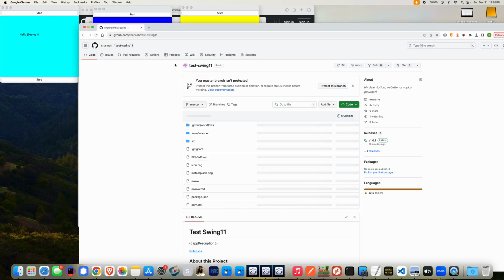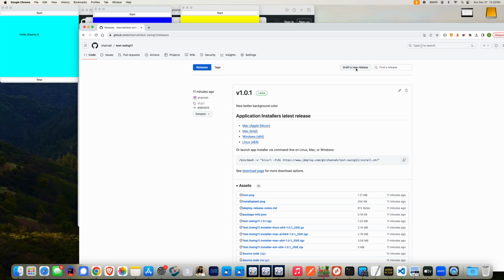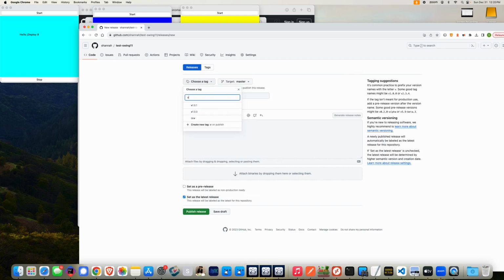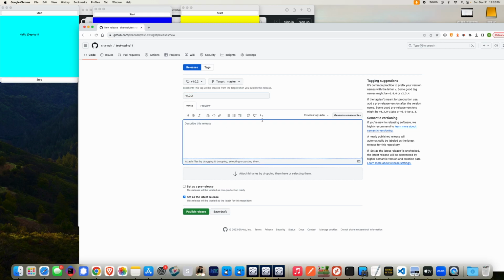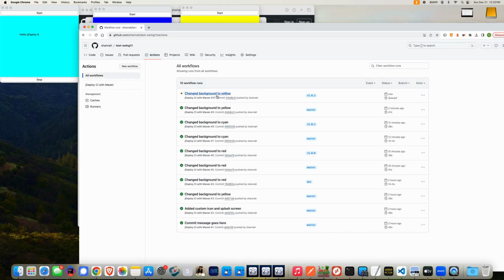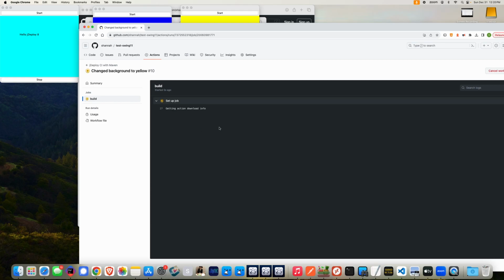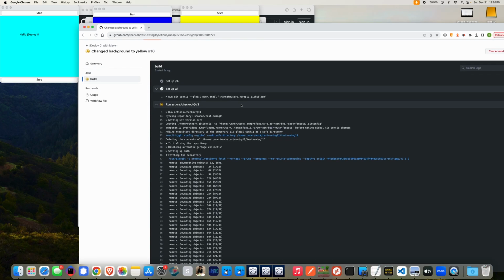So I'm going to create a new tag. So instead of version 1.0.1, I'm going to draft a new release and call it version 1.0.2 and target master. And yellow is cool release. And we're going to publish this release. So we'll go into actions, and let's watch this one happen too. So you can see that this action is running on the 1.0.2 tag. And this should only take about 30 seconds, but let's watch it happen.